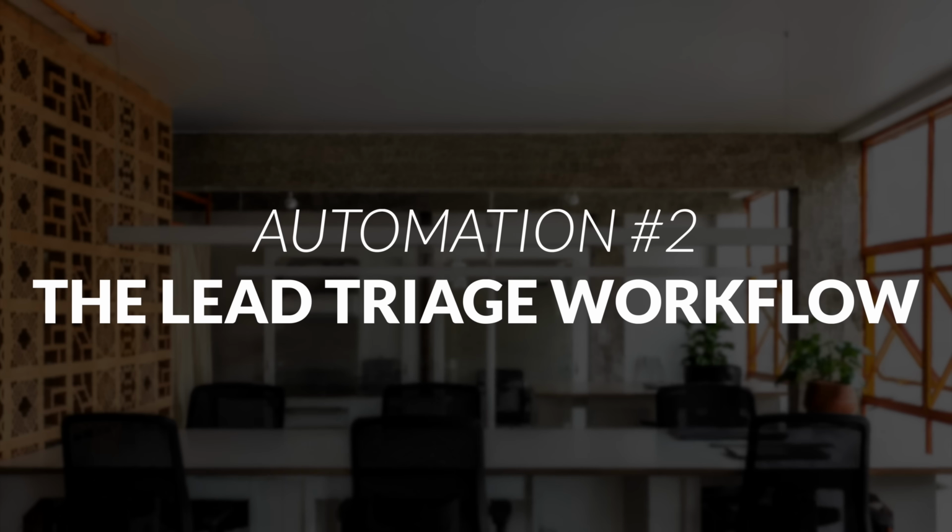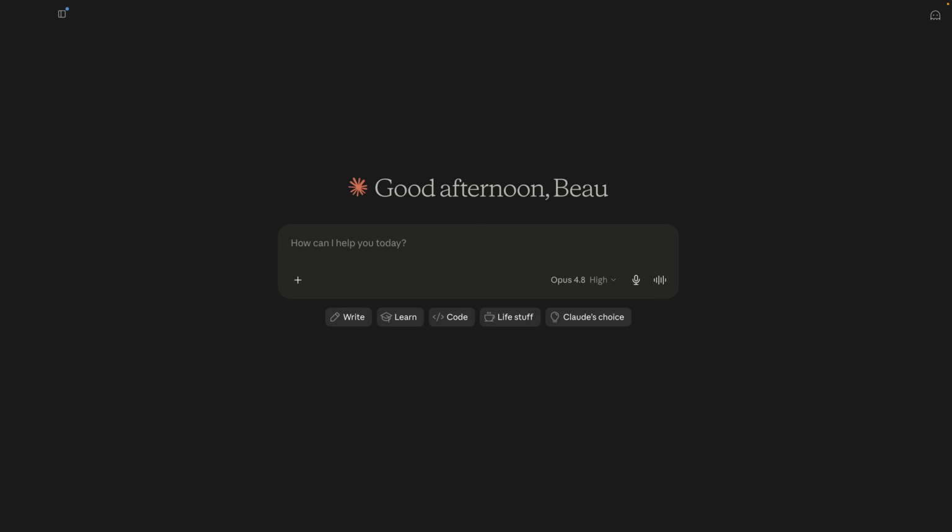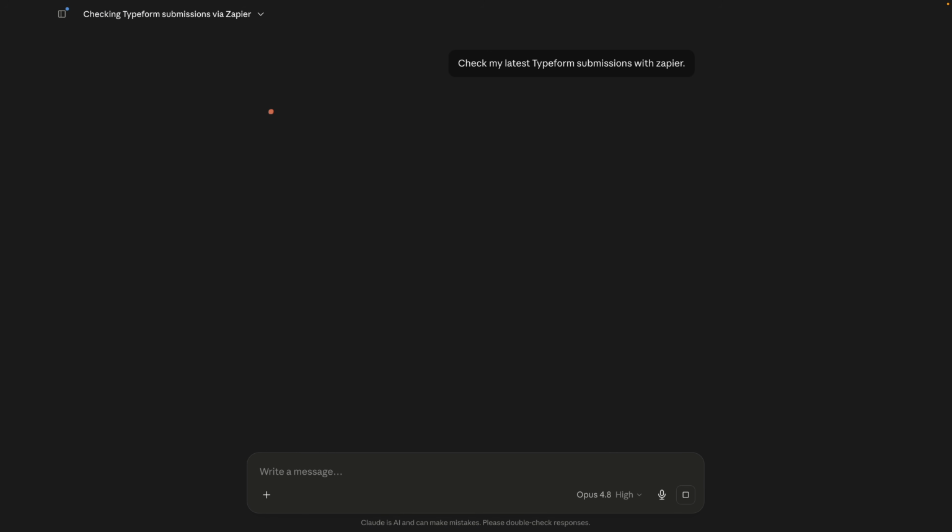Okay, this brings us to our number 2 automation and where MCP really shines, the lead triage workflow. So often an event planner submits a contact form that just says like, need entertainment for a party next week. Instead of dealing with it manually, I can open up Claude Desktop, or if you're using another LLM interface, you can use any of them. And I'm just going to say, check out my latest Typeform submissions with Zapier. And then I'll just submit that.